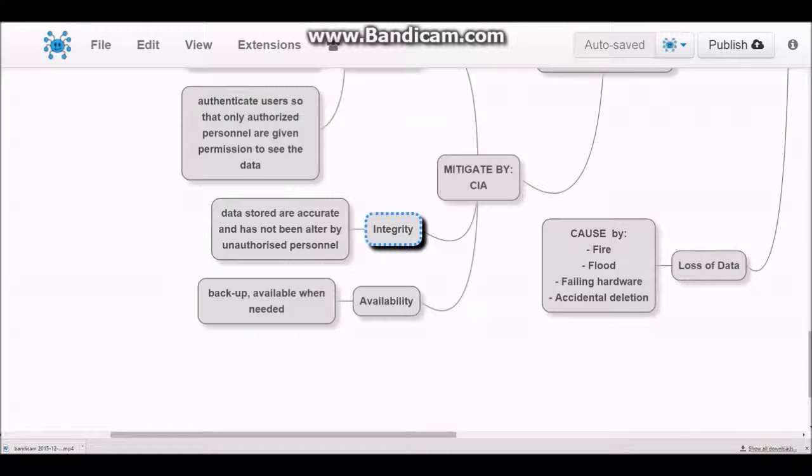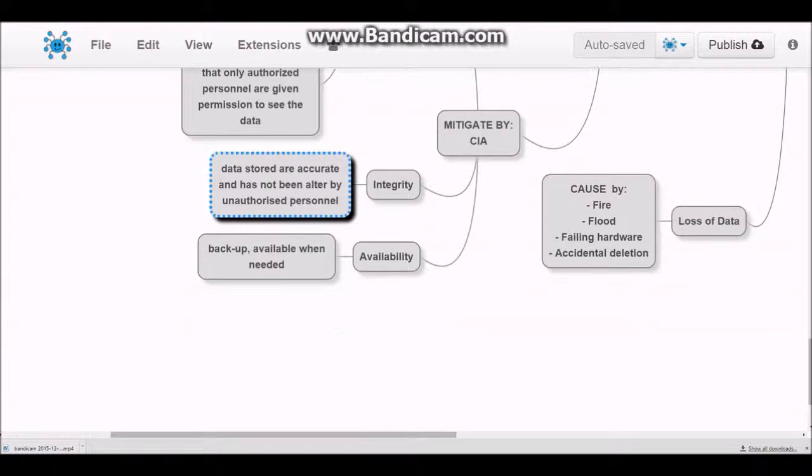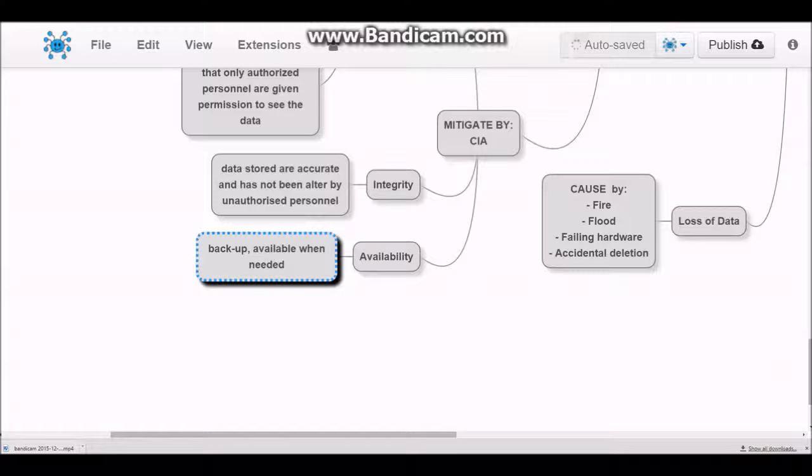As for integrity, the data stored must be accurate and must not have been altered by unauthorized personnel, meaning that when you alter something, it must be accurate. You cannot be deviating away from others. And availability, which is backup: when you need the data, it must be available when needed.